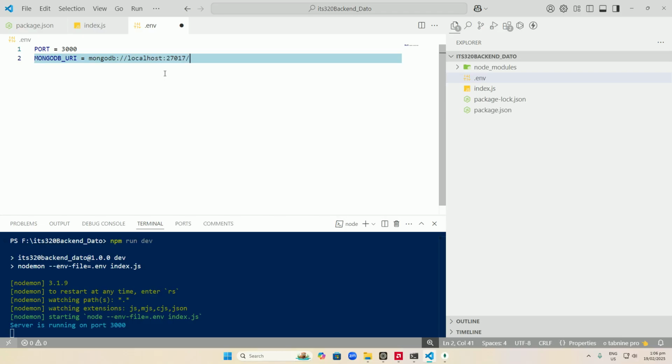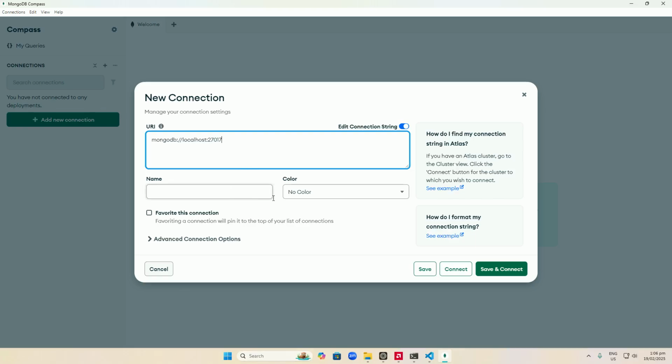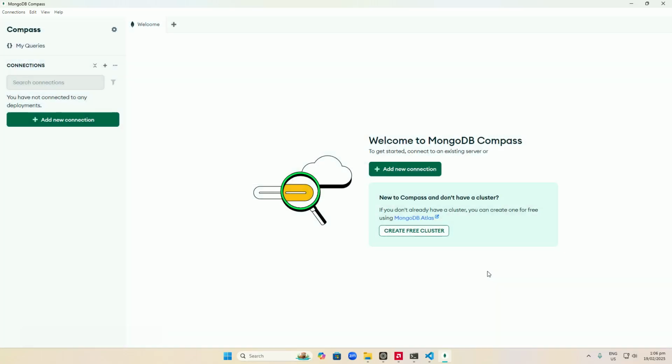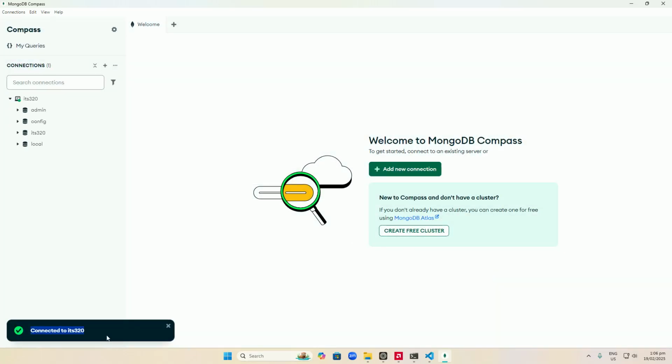We also need to tell MongoDB which database to store our data in. So I'm going to do that by adding a slash its320. Right. So I'm just going to name this its320. After that, you don't really need to change anything. Just save and connect. And if you get this check here at the bottom left, that means you're good. If it fails to connect, you probably have some kind of issue, maybe with your firewall or your, you know, antivirus.